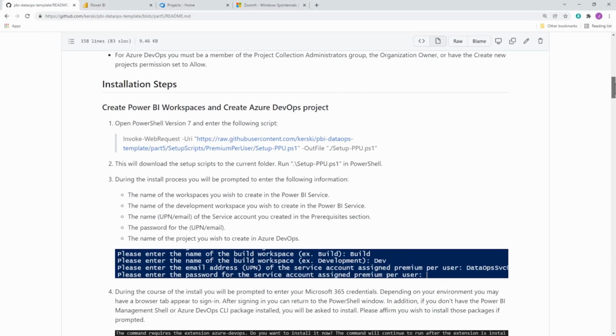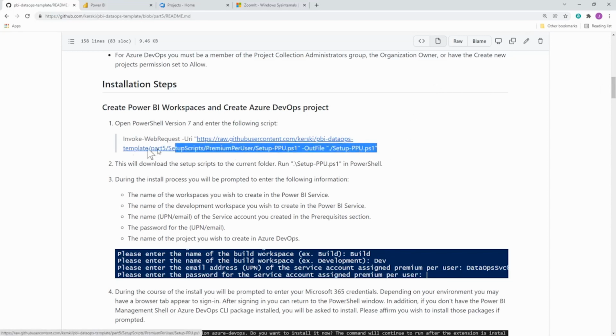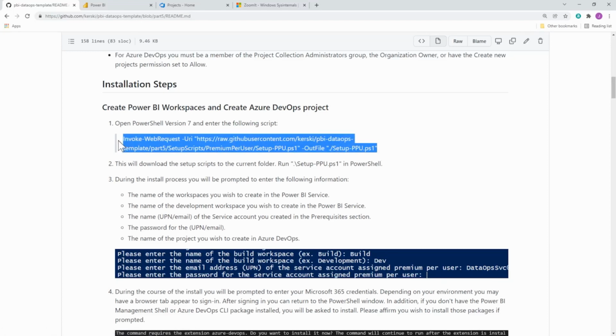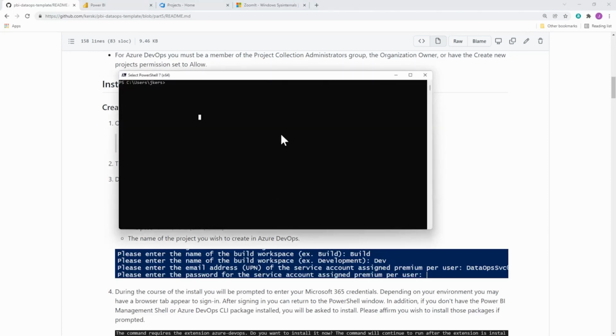With the prerequisites installed, now we need to move on to the installation steps that will actually create the Power BI workspaces and the Azure DevOps project. So the first thing that you'll need to do is copy the PowerShell command, open up PowerShell 7, paste that command, and remember it needs to be in PowerShell 7. This will download the setup-ppu PowerShell script. We'll then run that PowerShell script. And then you'll be prompted for a series of parameters.